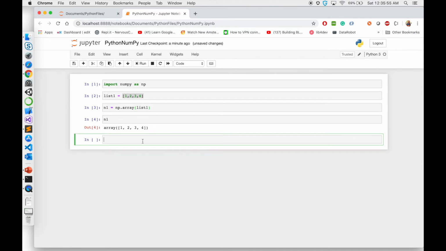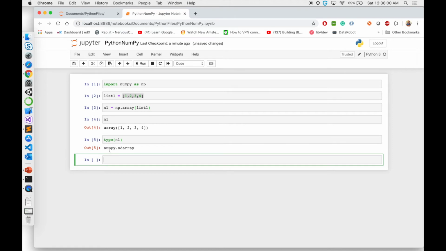It's also called one dimensional, but if you look at the type of n1, it will tell you numpy ndarray, an n dimensional array, where the n here is 1 because it's only one dimensional. If you want a two dimensional array, I can say n2 equal to np dot array, and inside this I can give list 1 and list 2, or I can directly write the lists inside. So I create a multi-dimensional array. The first row has 1, 2, 3 and 4, and the second has 5, 6, 7 and 8.